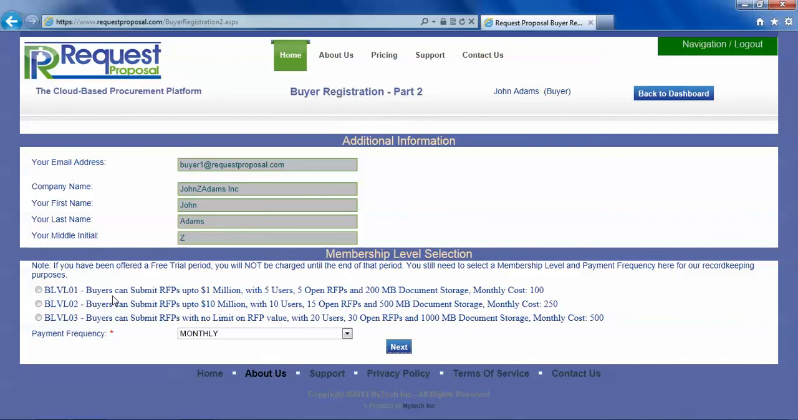At this point, you'll be asked to select a membership level for buyers, and it lists what each level means. For example, buyer level 1 is the lowest level. You can submit RFPs up to $1 million. You can have 5 users on your account, 5 open RFPs, and you can have 200 megabytes of document storage. And there's a monthly cost associated with each level of membership.